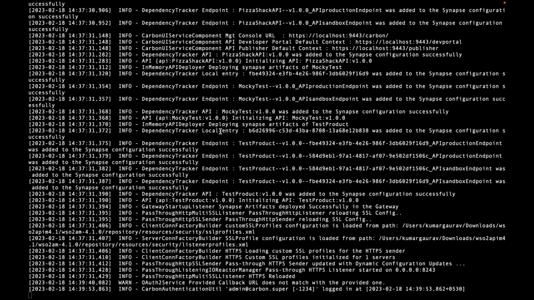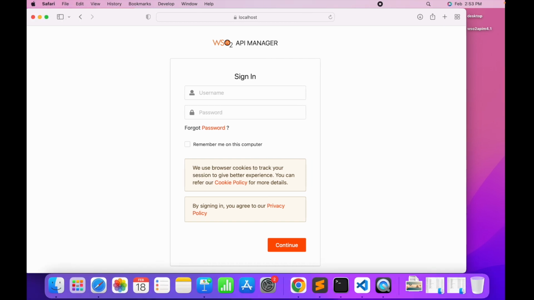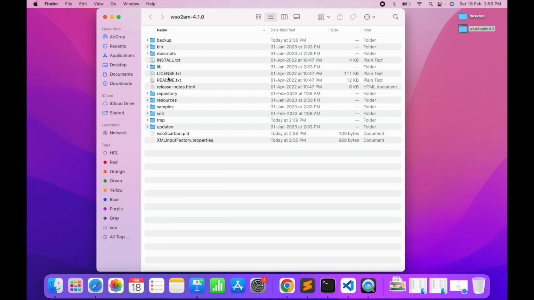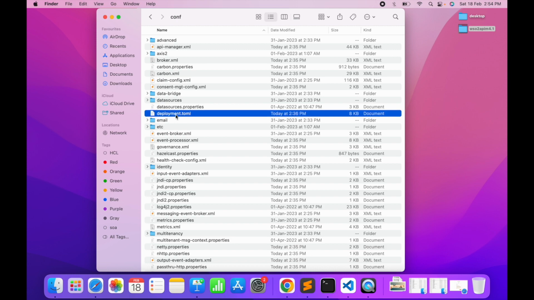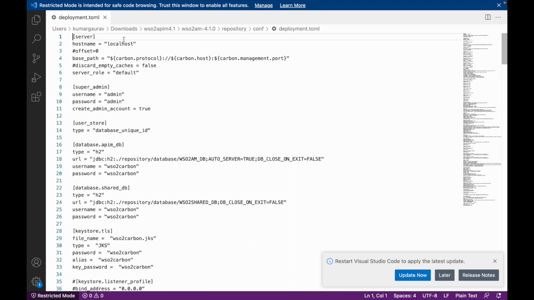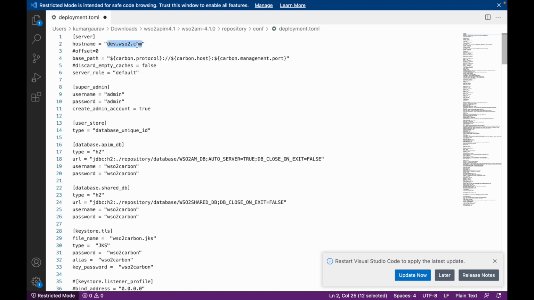Now we need to stop WSO2 API Manager and open the deployment.toml file, which is inside repository, conf, then deployment.toml. You can see the server hostname is localhost. In this particular demo, we will be considering the hostname as dev.wso2.com, and we have to replace this at the relevant places.